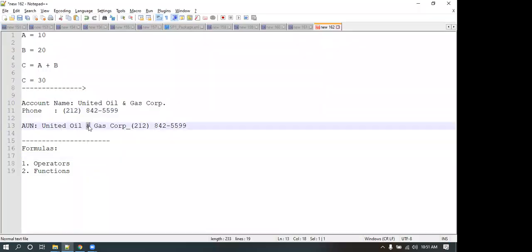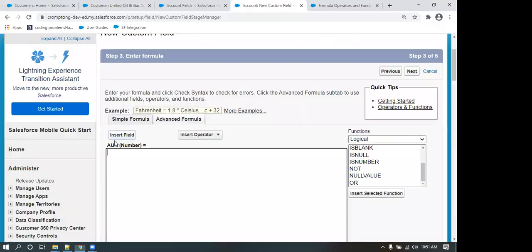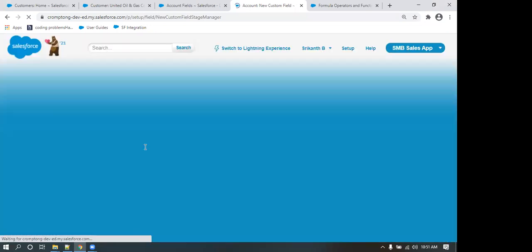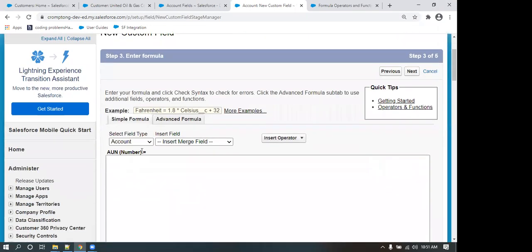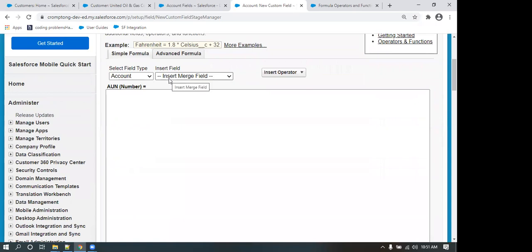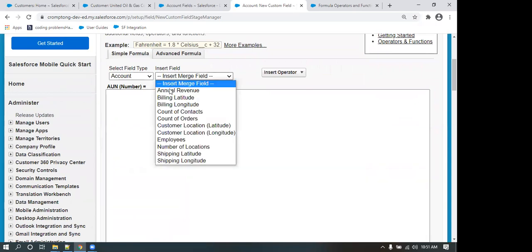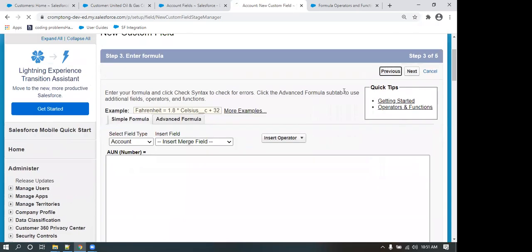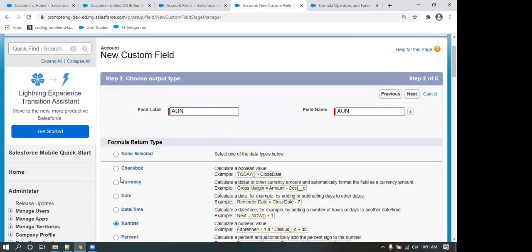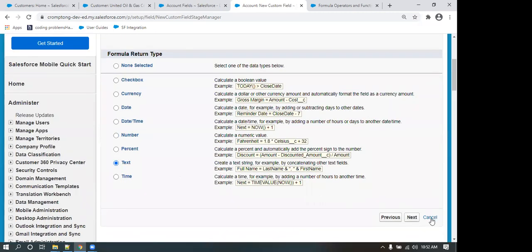I want to do concatenation, right? Go with a simple formula. First, let me check whether those fields are available or not. If fields are available, then you can choose. Change the return type. Return type to a text.